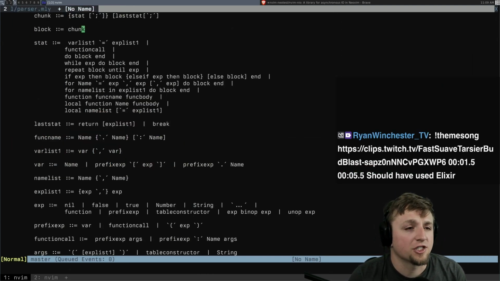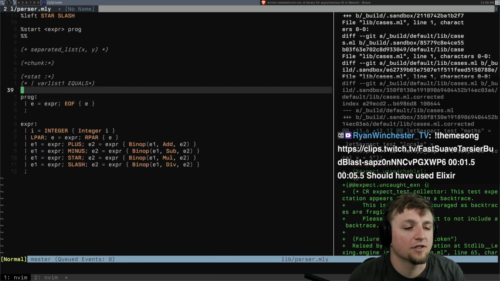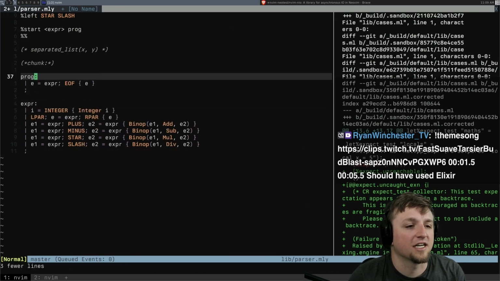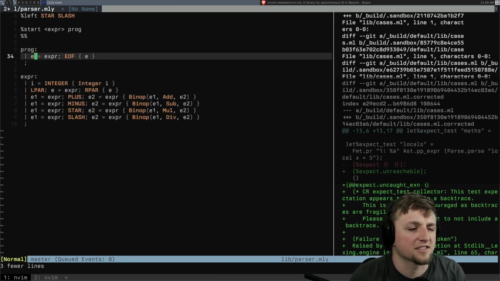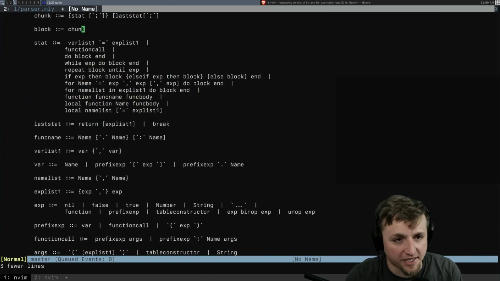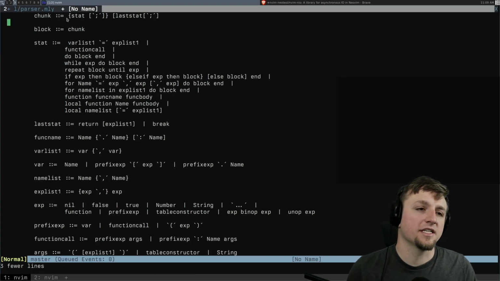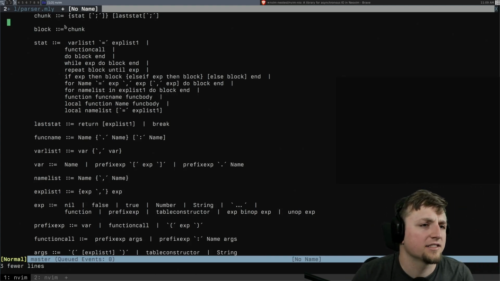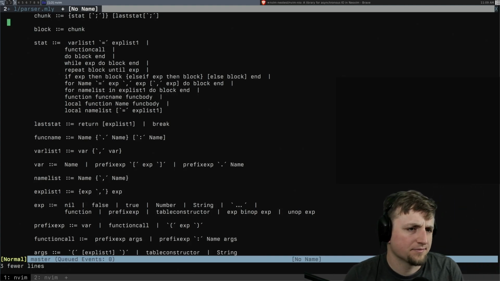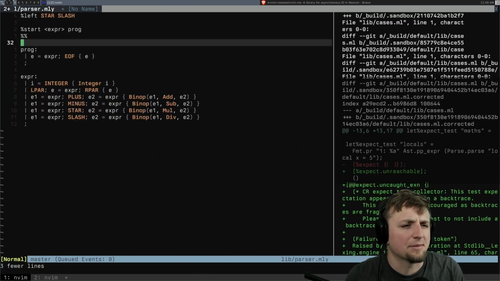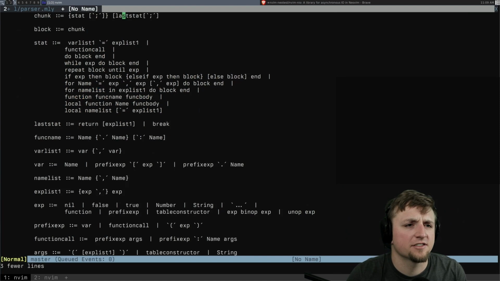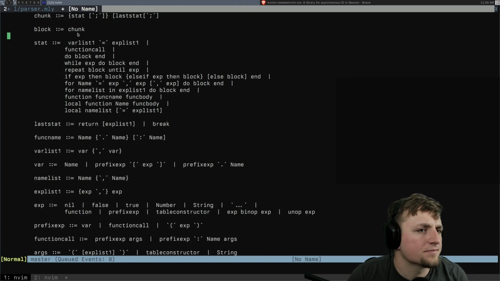But okay, so we have a chunk. I guess right now we can just write some of these kind of silly, right? They're just going to be basically nothing, but we'll sort them out later. So a chunk is like a stat list, right? And stat is this. Am I understanding this correctly? Am I thinking of this right? Because in a BNF, this is like saying you can have some things.